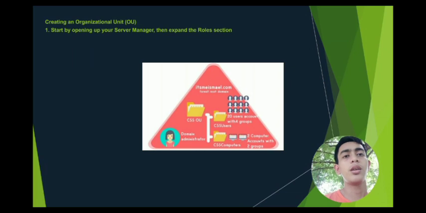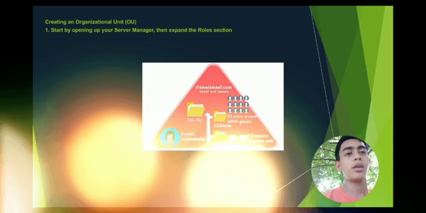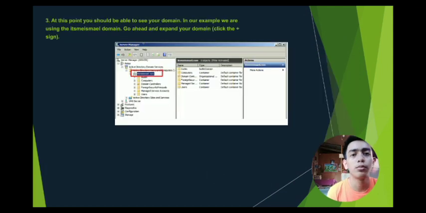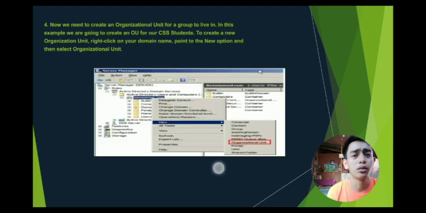So creating an organizational unit, or OU, starts by opening up your Server Manager, then expanding the role. Creating an organizational unit. Number 1 is open Server Manager. Number 2 is expand the Active Directory Domain Services. Number 3 is at this point you should be able to see your domain. In our example, we are using the itsme.ismail domain. Go ahead and expand your domain.